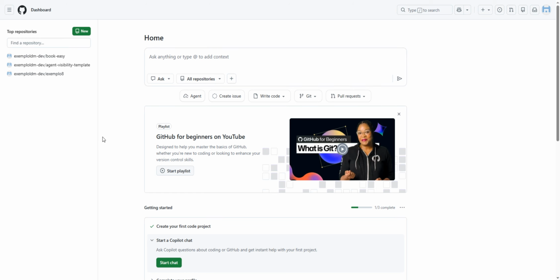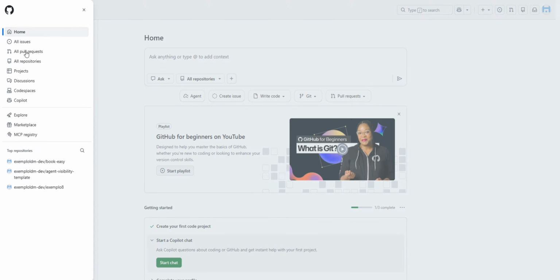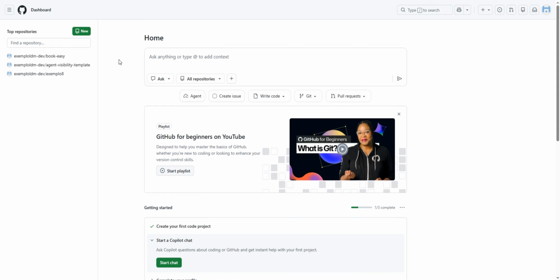Finally, you'll be taken to your GitHub dashboard. From there, you can create repositories, upload your projects, and begin collaborating with other developers. And that's it. You've successfully learned how to sign up for GitHub.